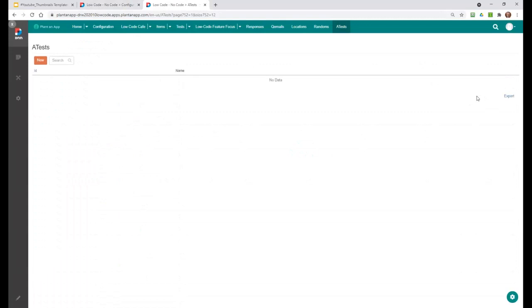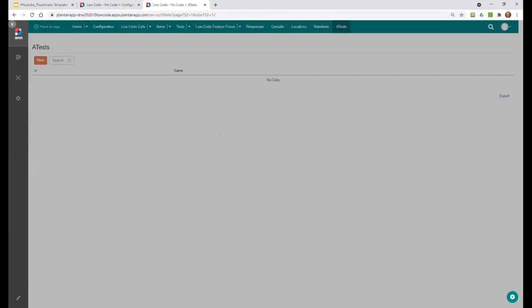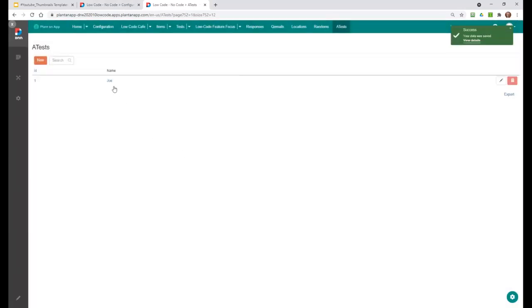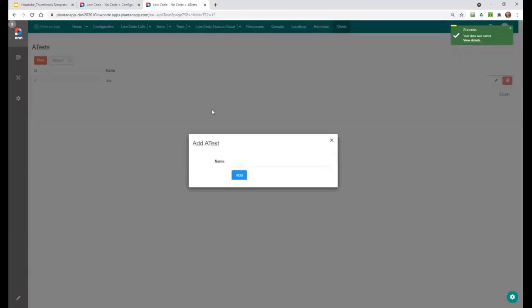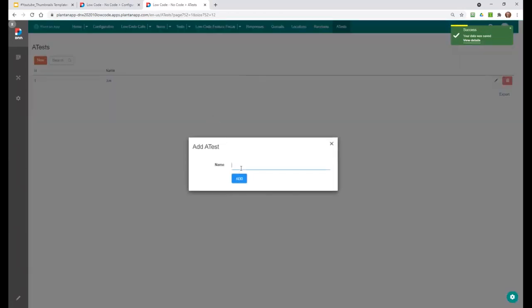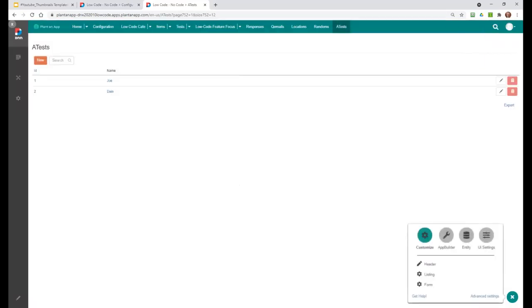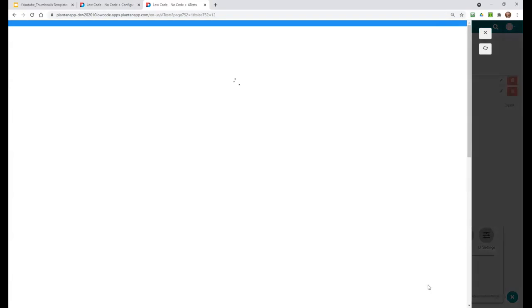PlantinApp automatically generates forms and listings to support that entity. So we can click New and add a name, and it displays in a listing. Behind the scenes, a form and a listing have been created. And since I'm using the Page Builder theme, I'll just click and go into the form.